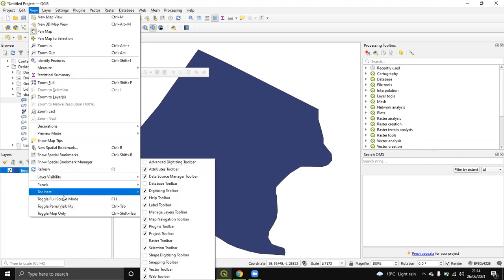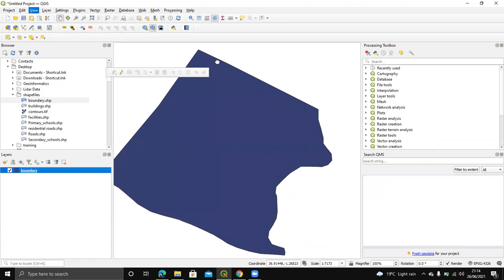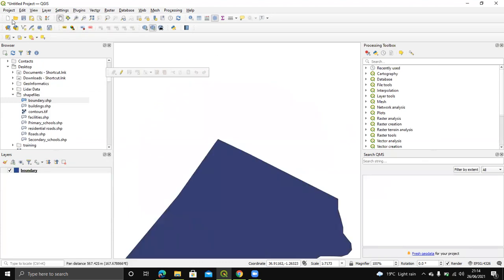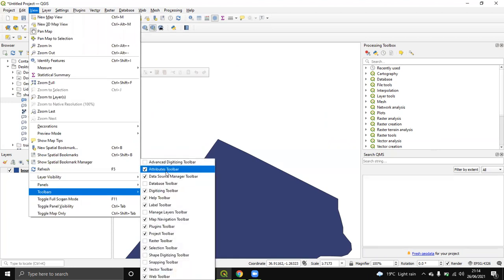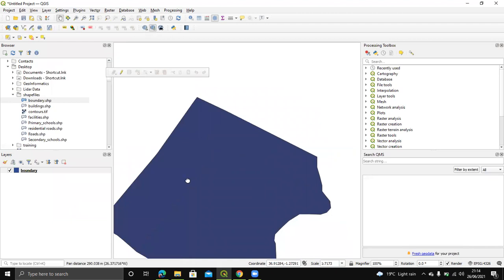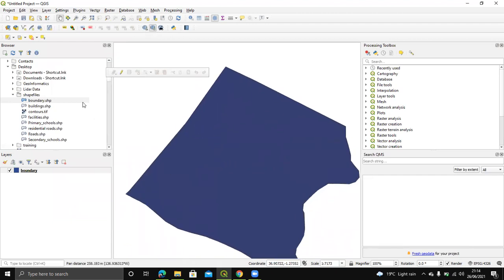Same case for toolbars. If you don't see toolbars in your interface, toolbars are here. They will be moving from this corner horizontally like that. So for some reason, if you don't see any toolbar, just come to Toolbars, ensure the Attributes toolbar is checked. Mostly that one should be there by default, Data Source, and all these other toolbars. If you just want to use one toolbar and you don't find it, just come to the Toolbars menu here and check it, okay? So that is a bit of the interface of QGIS.